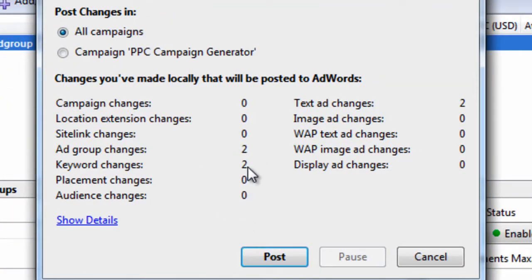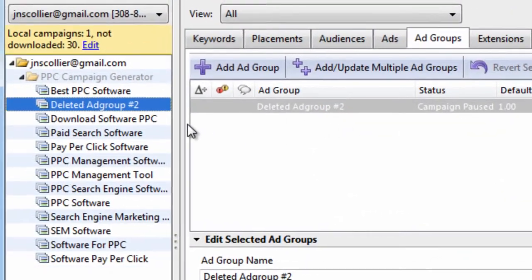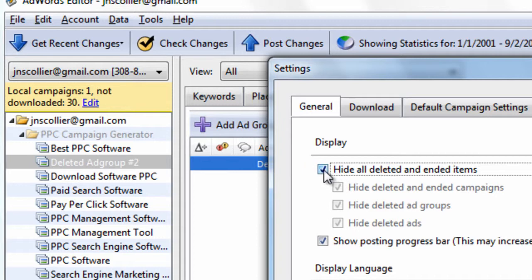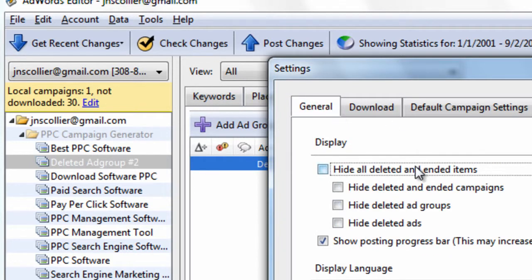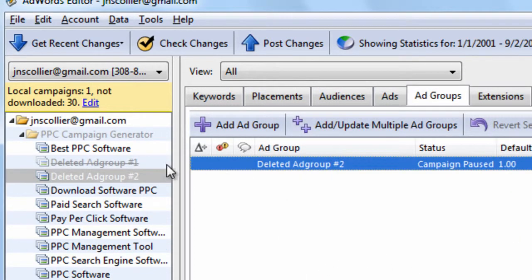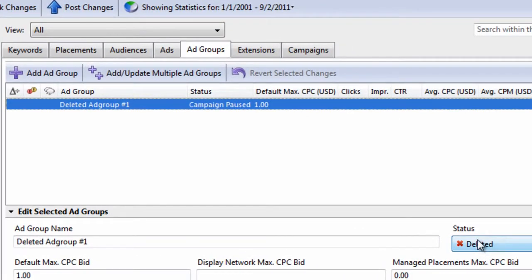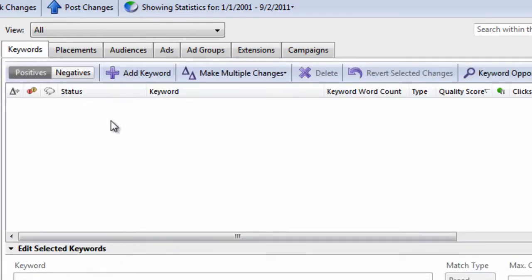We have two new ad group changes, two keyword changes, two text ad changes. We post those, and you'll notice deleted ad group number 1 is not showing up. So what we can do is go to Tools, Settings, and uncheck Hide All Deleted and Ended Items. Since we have downloaded deleted and ended items and campaigns, we should be able to see them. When I enable that, you can see deleted ad group number 1 appears, and it shows the status is deleted. If you look in the ads, you can see that the ads are deleted as well, but you won't notice the keywords that are deleted from that ad group.